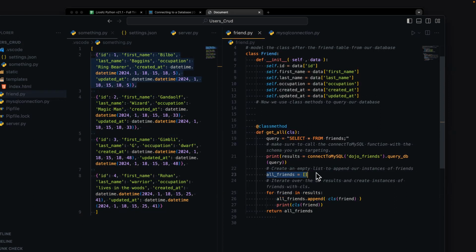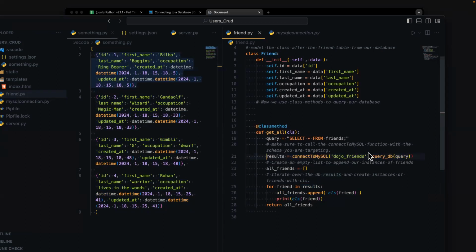Okay, now here's where I know it gets a little tricky to follow the data flow. But if you stick with me here, we're going to figure this out. Okay, so we have a for loop. We defined a friend here in our for loop. What this is iterating over is the results. And remember, the results is what is in here, this print. I need to take away this print so we can see that a little better.